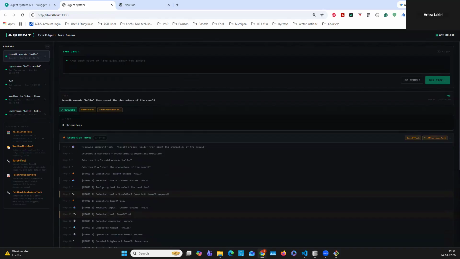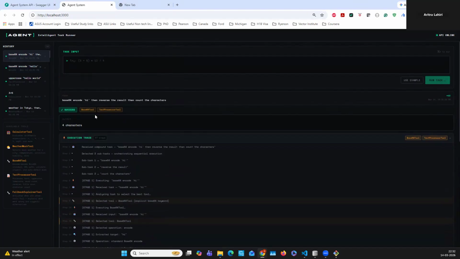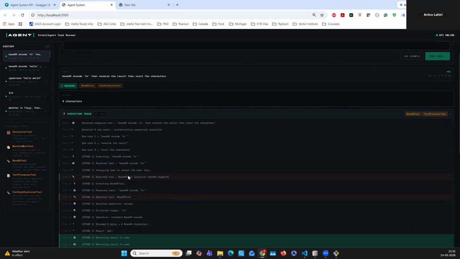And then let's try a 3-stage chaining logic. Let's try this one. For example, base 64 encode the word hi, then reverse the result and then count the characters. So this is a 3-step multi-chain. When you run this particular task, as you can see here, it is using the base 64 and the text processor tools. 4 characters, as you can see from the execution trace.